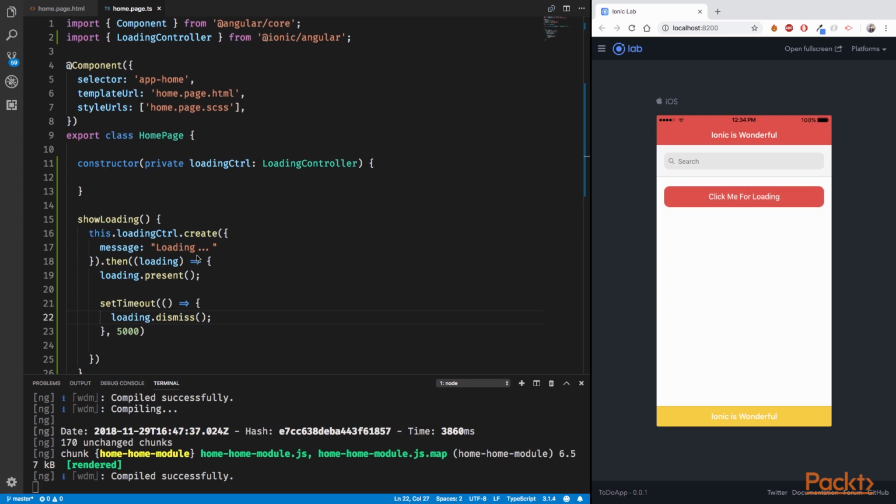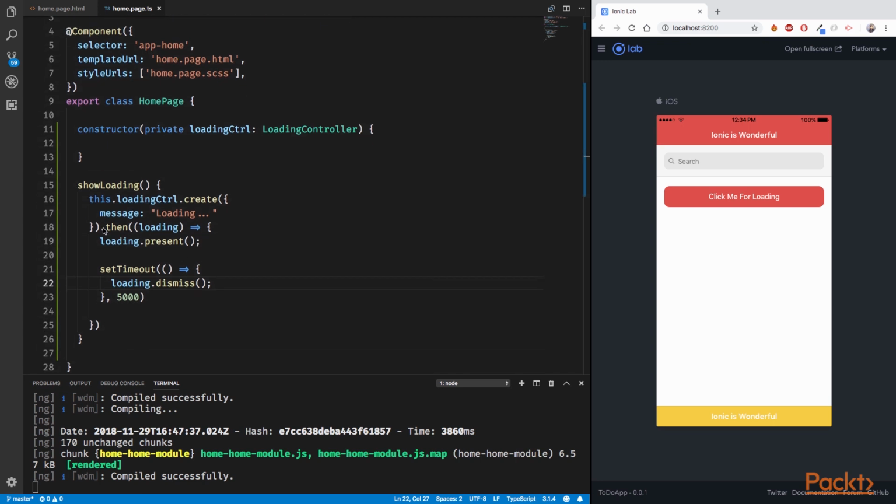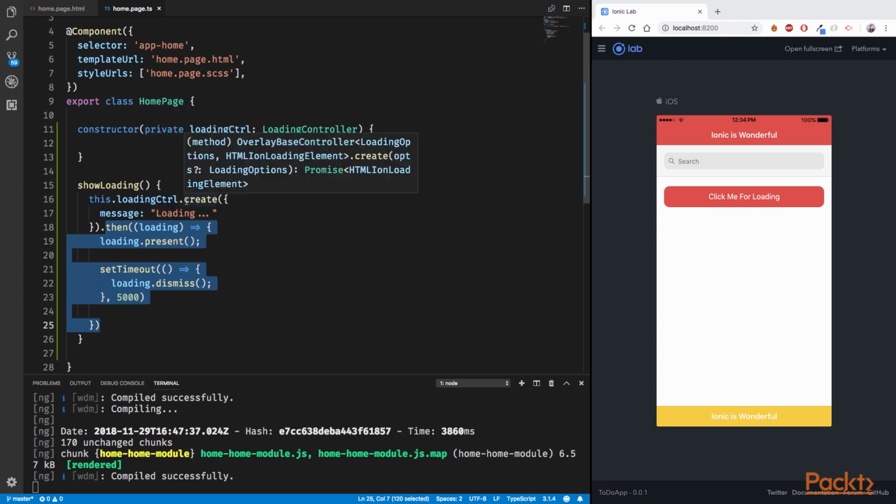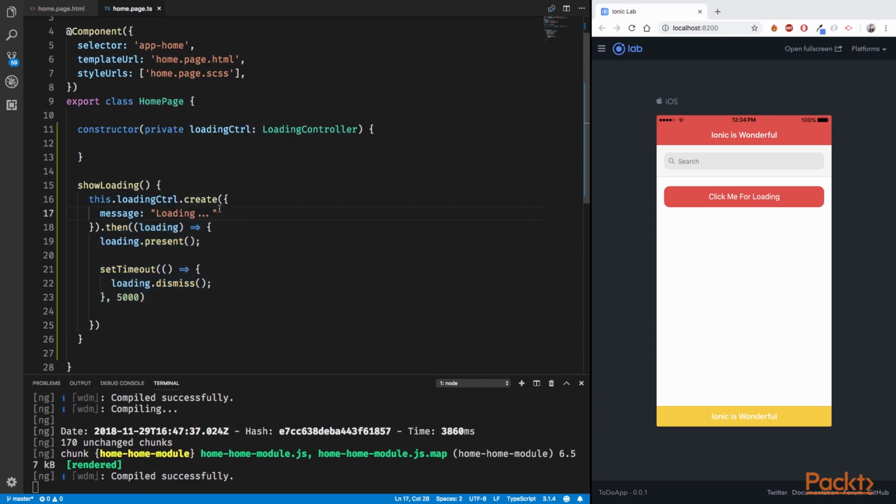And we have written this code using promises. The then function here is a promise which is executed only when the controller is ready to be presented to the user. Another way of writing this asynchronous code is using await and async. So let's go ahead and refactor this code to use await and async and make this code more readable.